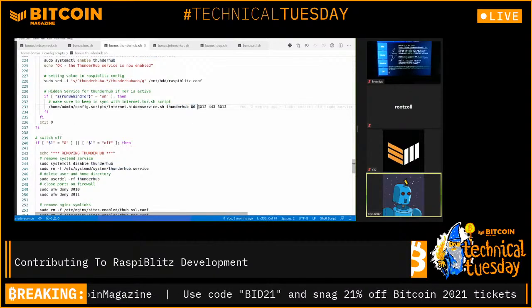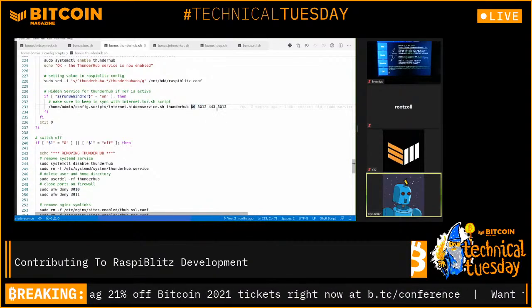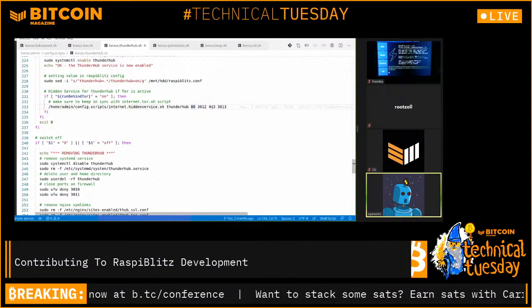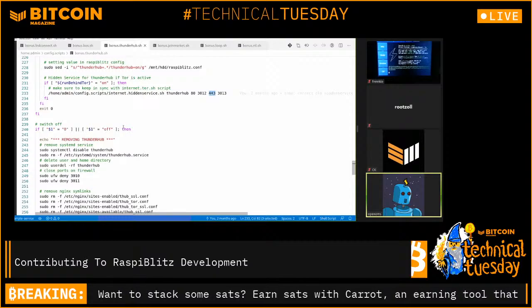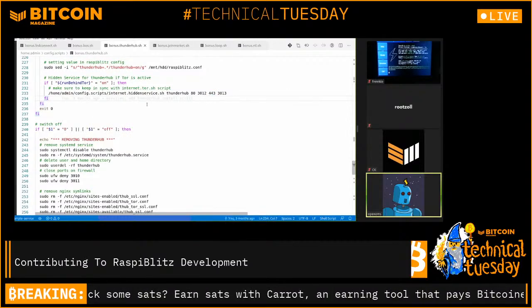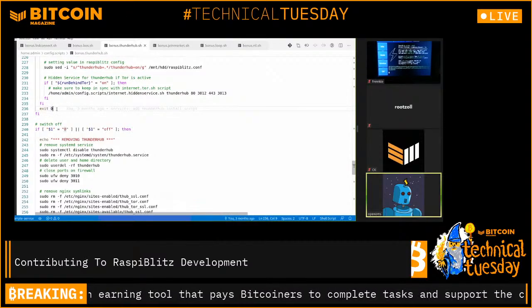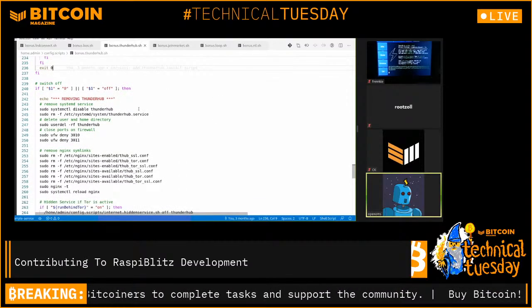So basically 3012 will open on port 80, and 3013, which is the HTTPS port over Tor, will open at 443 on the Tor address. This will come in handy for the Tor to IP service, which we will go into later. And then this is the end of the install script. So exit 0 means that we are exiting without errors. So that's it in quick.